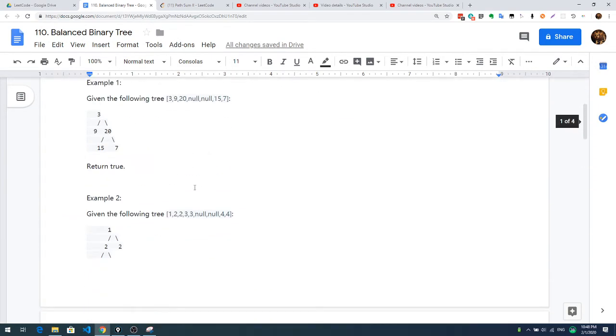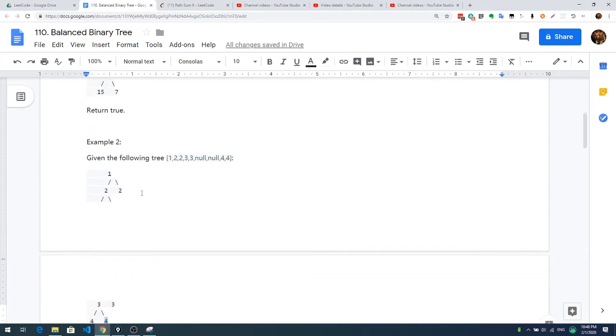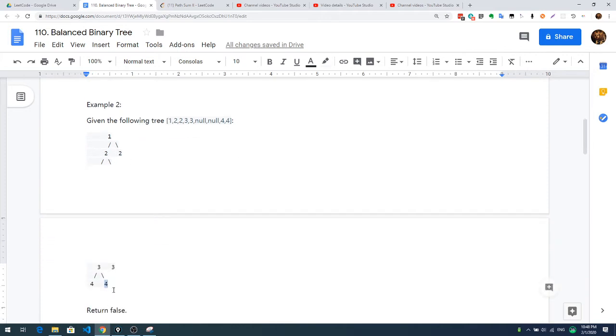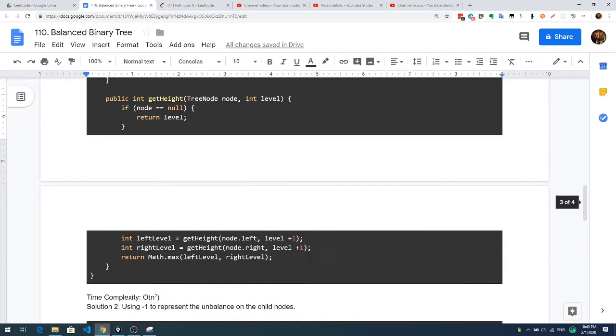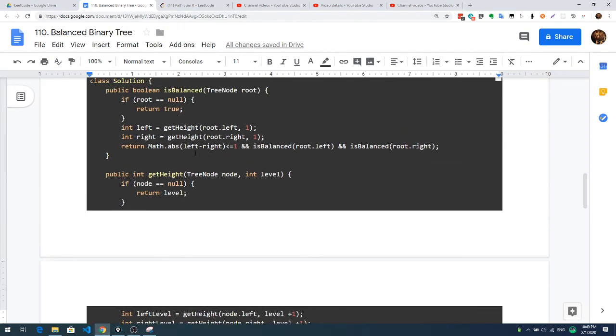In this case, let's say we have this subtree, and assume the right child node doesn't exist. We still need to consider the height as 3, because it has the left child node, from here 2 to 3 to 4, so the height is actually 3. That's why we need to use the max to get the height.